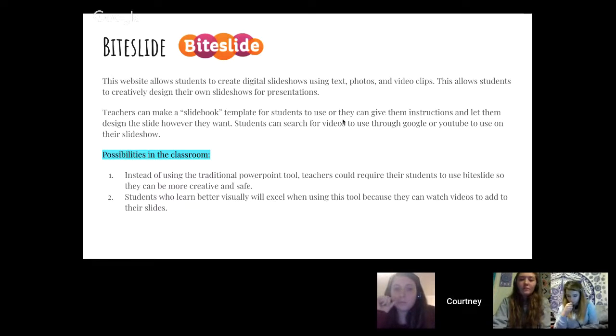ByteSlide is a website that allows students to create digital slideshows using text, photos, and video clips. This allows students to creatively design their own slideshows for presentations. Teachers can make a slide book template for students to use, or they can give them instructions and let them design the slide however they want.